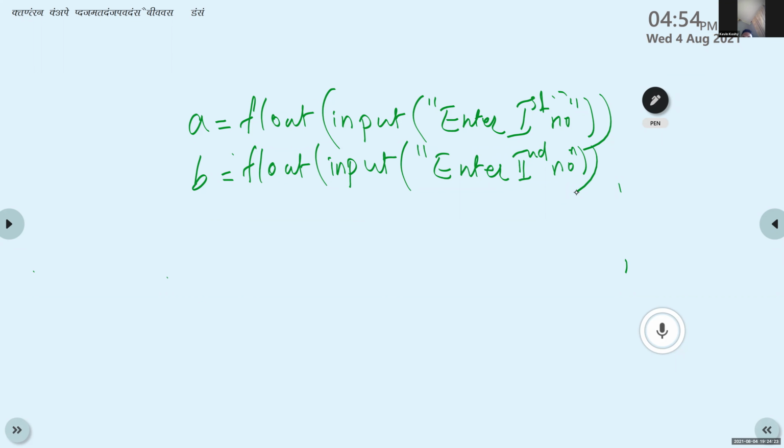Ma'am, I haven't done it. Why? It's normal addition. Instead of integer values, I am asking you to enter float values. That is the only difference. The question is: you want to input two floating point numbers and find out the sum of those float numbers. That is the question.